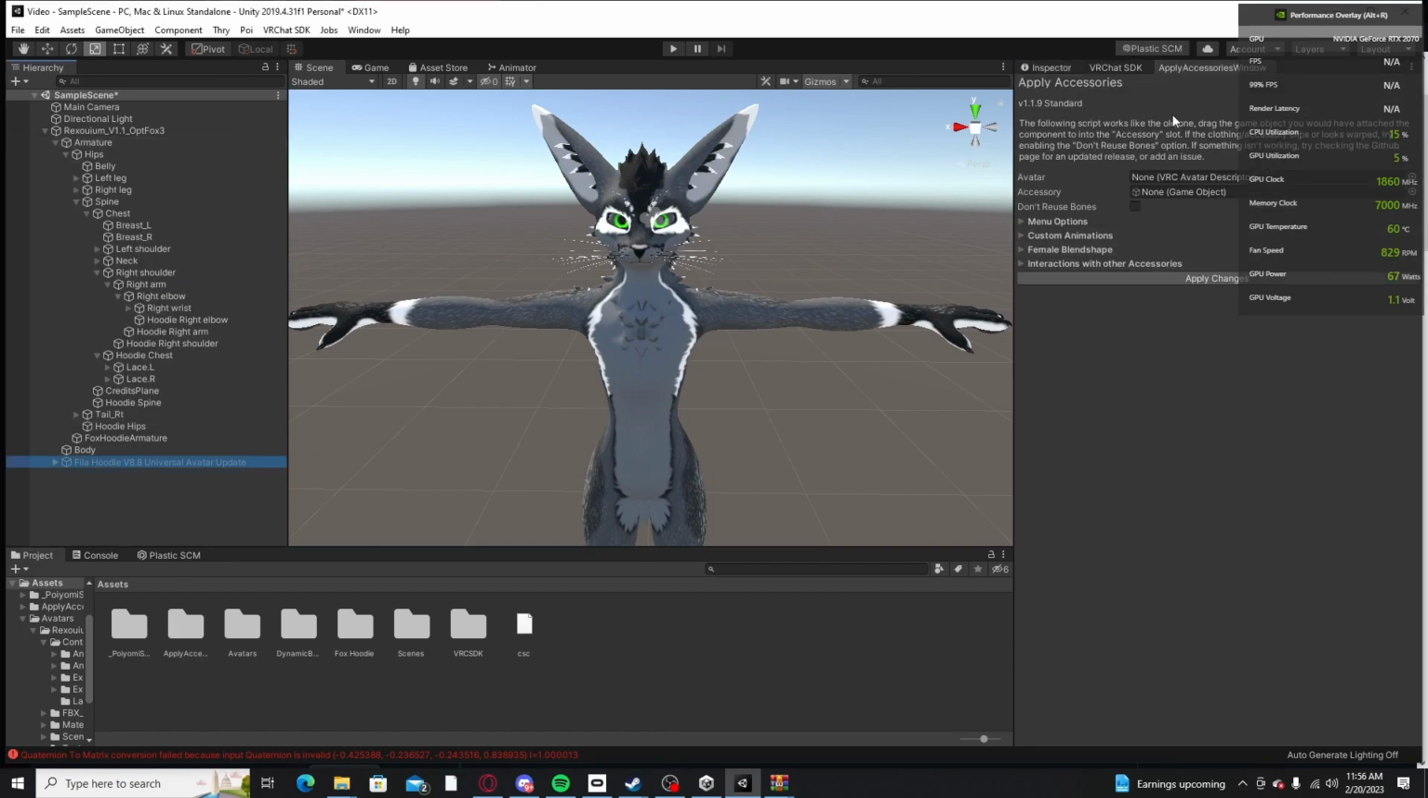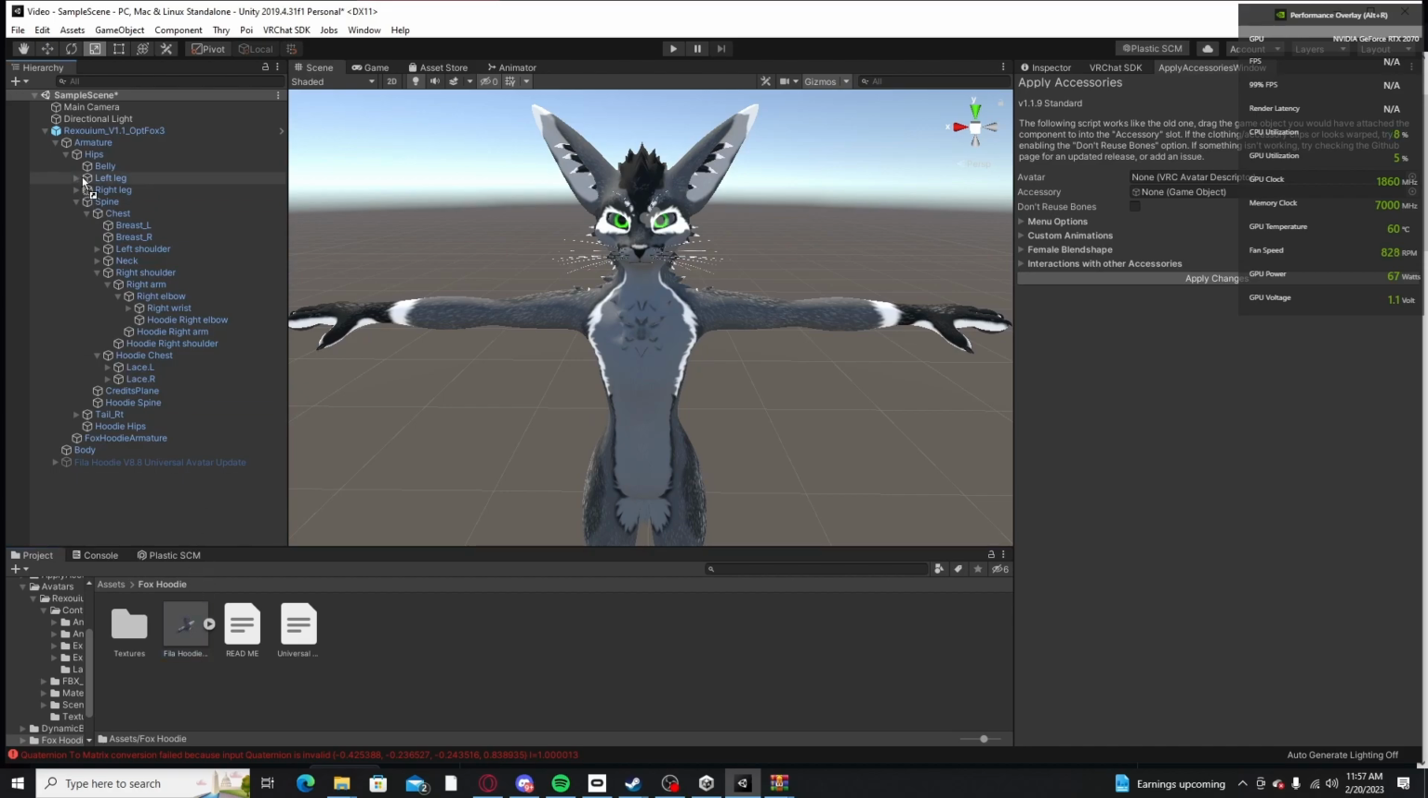Now, what you're going to do is, of course, you're going to have to repack your avatar, which is just as easy as dragging it back down, and then now it's packed again. Apply accessories does not work with it being unpacked, so you would just have to drag and drop it back in down here, and then it will be packed again. From there, you of course need to go back to whatever folder your clothing is in. Then drag and drop it onto your avatar.